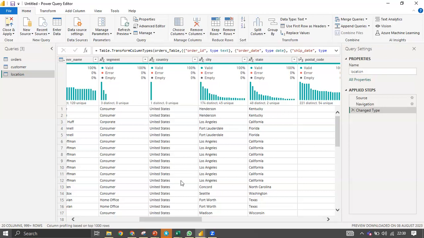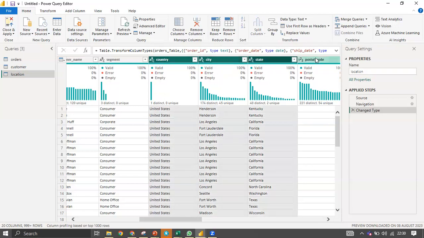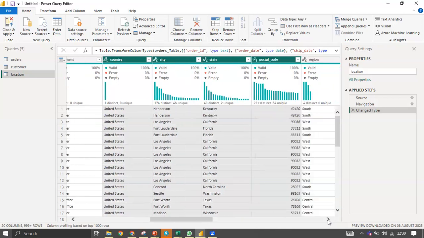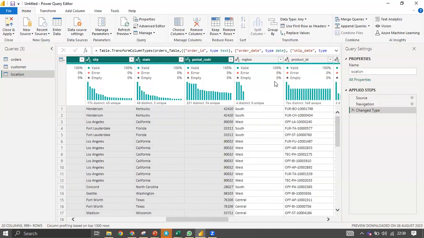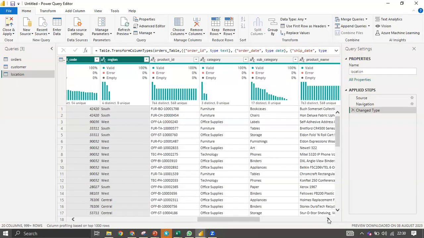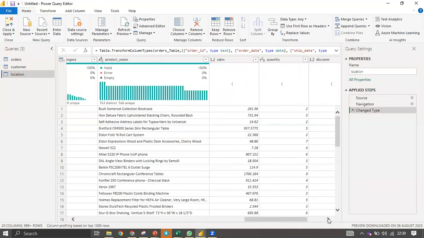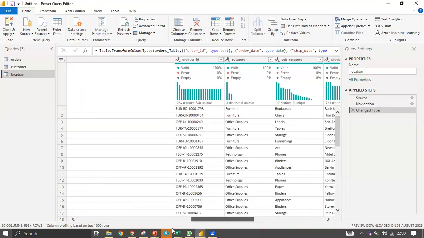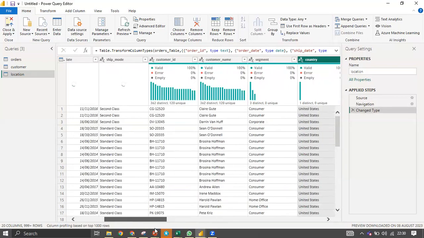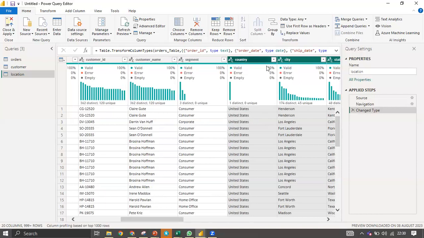So the information we have about location here: we have the country, the city, state, the postal code, and the region, right? So these ones that I've selected, do we have any other thing on location? Okay, nothing. So I'm just going to right click here and remove other columns.